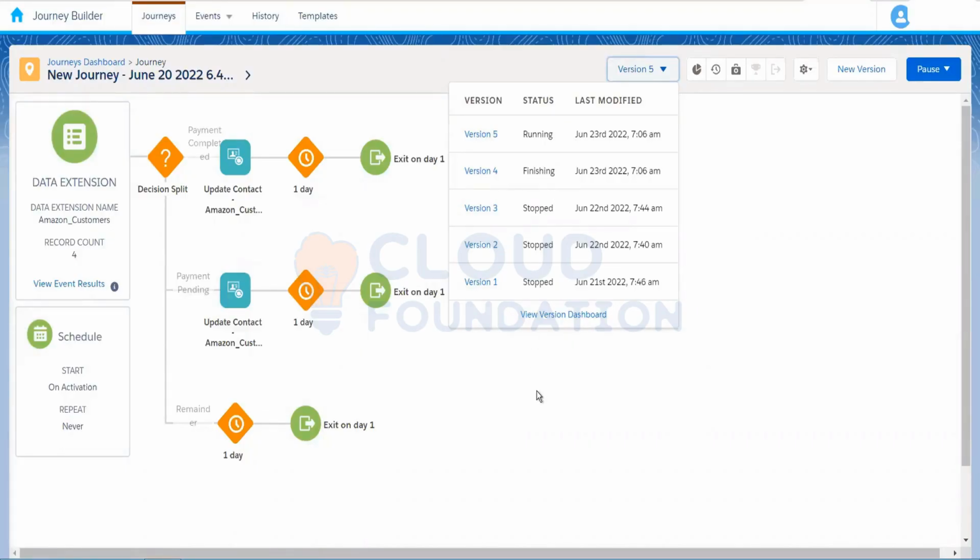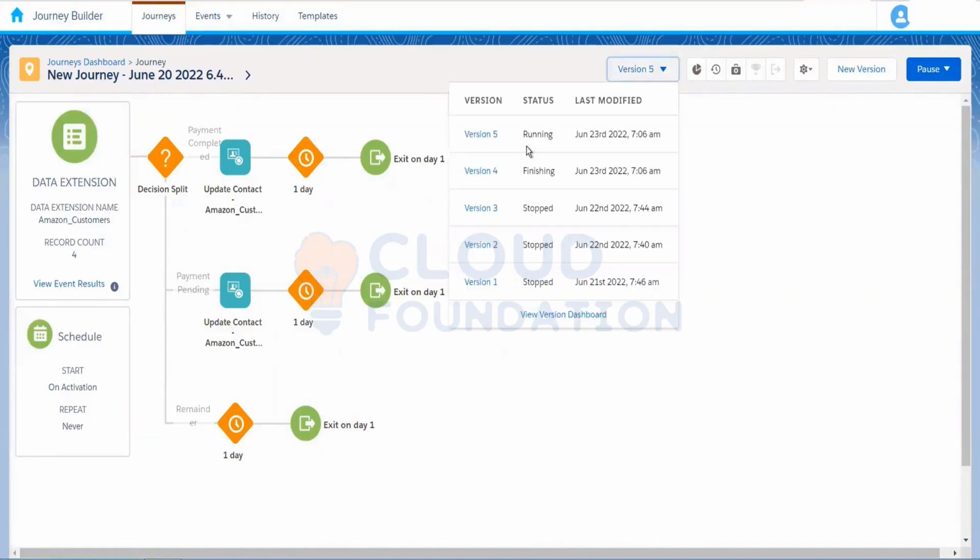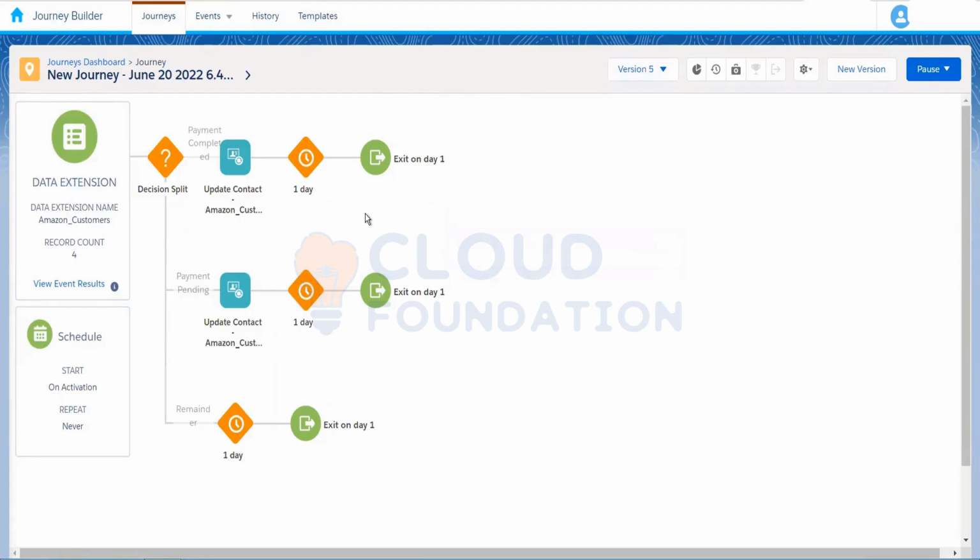Let's say we have a use case and a scenario where we don't want the contacts to exit immediately. Let's say we have a couple of activities over here and we need to make some modifications. But the contacts that have already entered the journey will complete their path as usual. The new contacts will enter the new version of the journey and go through the new activities. But the contacts that have already entered the previous version, we don't want to disturb them. They will have a normal exit and go through everything as planned.